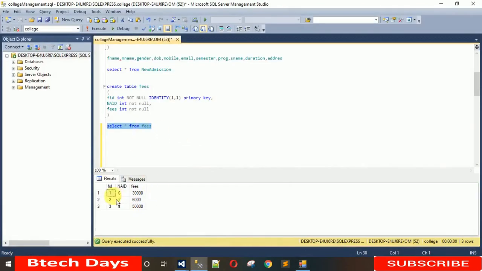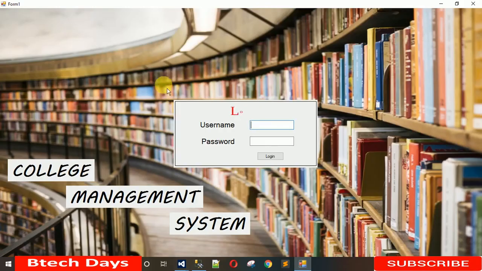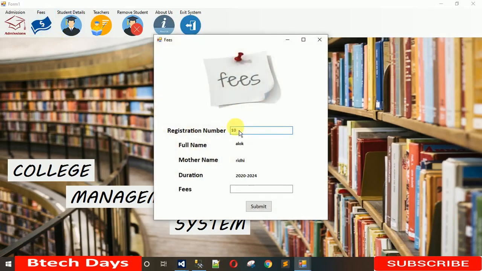In the fee section, we have only records of these 6, 7, 8. We have submitted the fees for all of these. We have not submitted the fees for 10. Okay, so let me submit the fees for 10. Here you can just log in and click on this 10, and let me just enter 50,000.